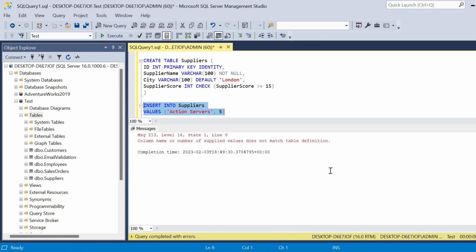So column name or number of supplied values does not match table definition. Now that's because we didn't actually input anything in where we should have had default. So that's the first issue. And then we also will have an issue here with our supplier score. So we'll need to watch out for that as well and modify that.